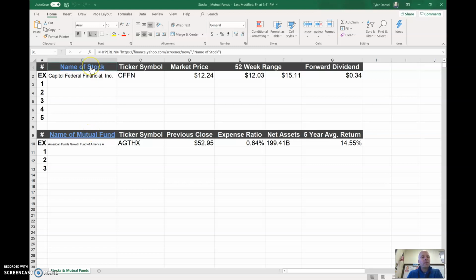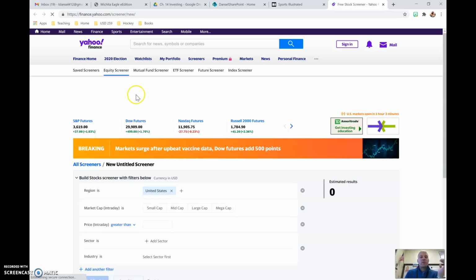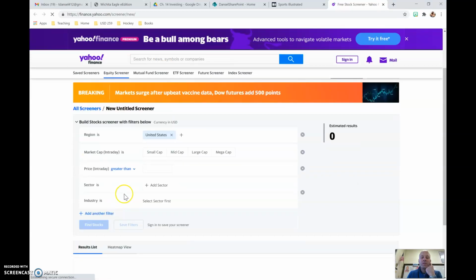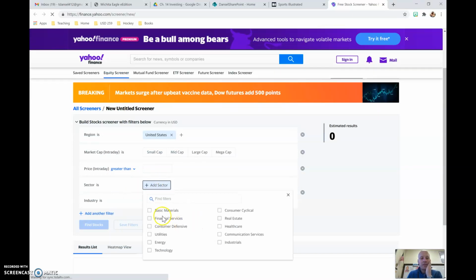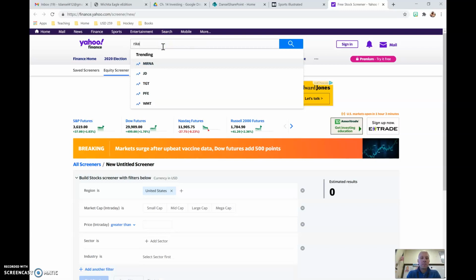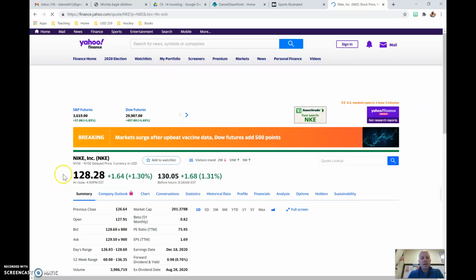So we click on this, and it's going to take us to Yahoo Finance and the stock screener. What I would strongly encourage you to do with stocks is to just look up companies that you have heard of, companies whose products you buy, things like that. But if you wanted to, you can use this screener down here. You can add a sector, basic materials, financial services, so on. You can choose huge companies or small companies, what region, things like that. But I would encourage you for stocks to just look up companies that you are familiar with, such as Nike. I actually once owned some shares of Nike.